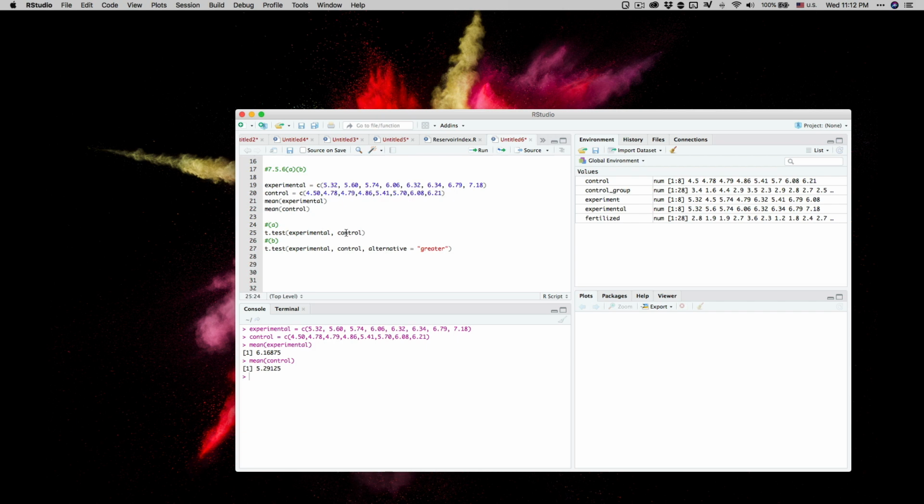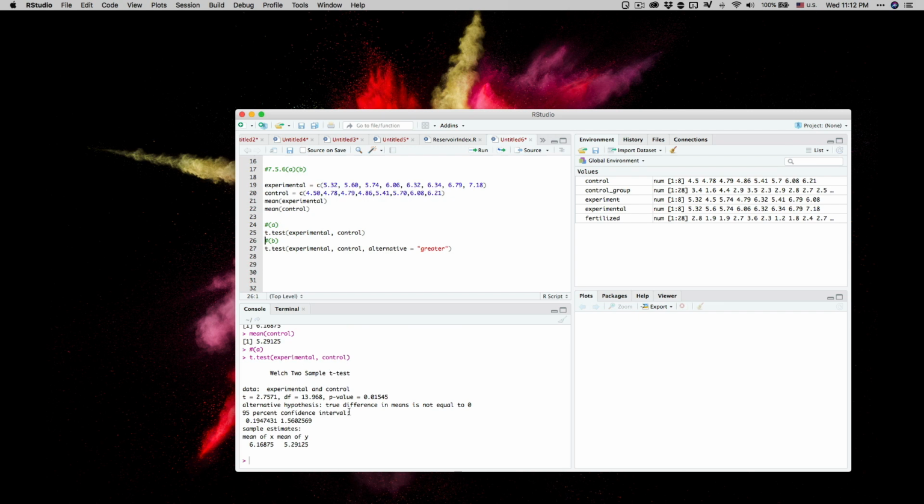alternative because R is going to use two-sided as the default alternative, and we are going to have a p-value which is 0.015, which is smaller than 0.05, and we are supposed to reject the null hypothesis.